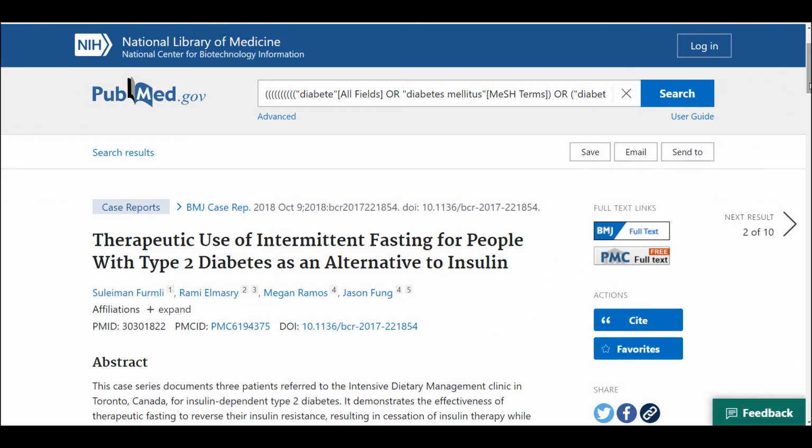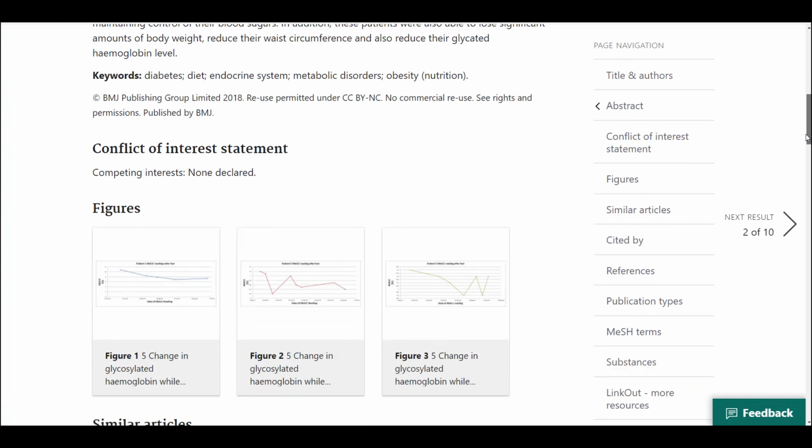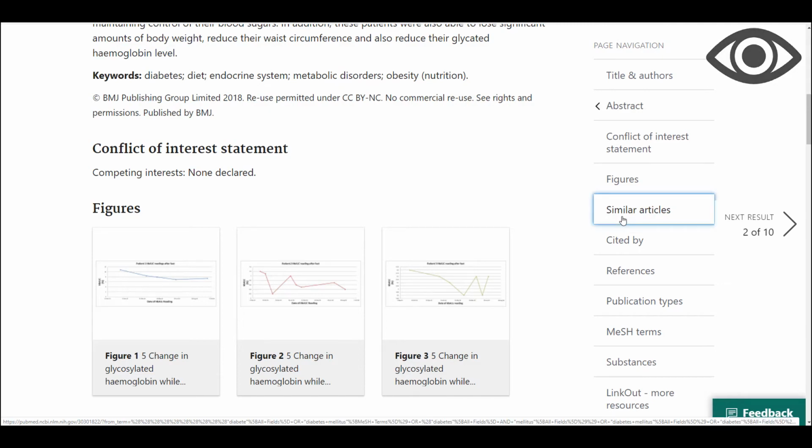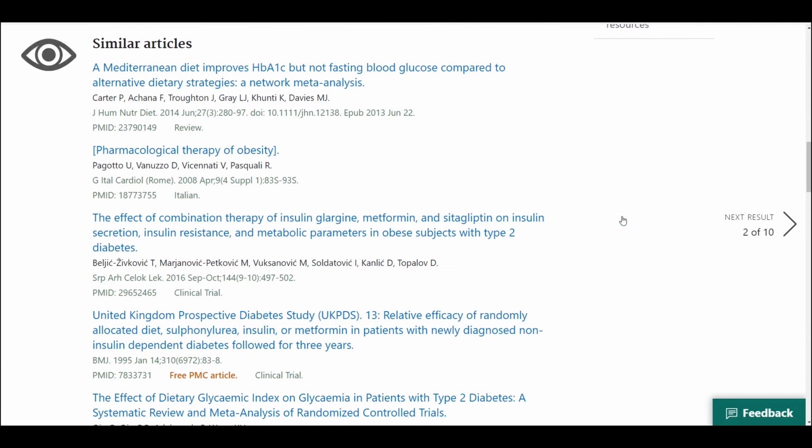We've explored the top half of our record page. If we scroll down further, we can find the page navigation area, which will take us to the different points within the record. We haven't looked at the Similar Articles section yet. Here we can see articles that are related to the type of search that we've run. So these are just suggested articles based on the search terms that you put in.